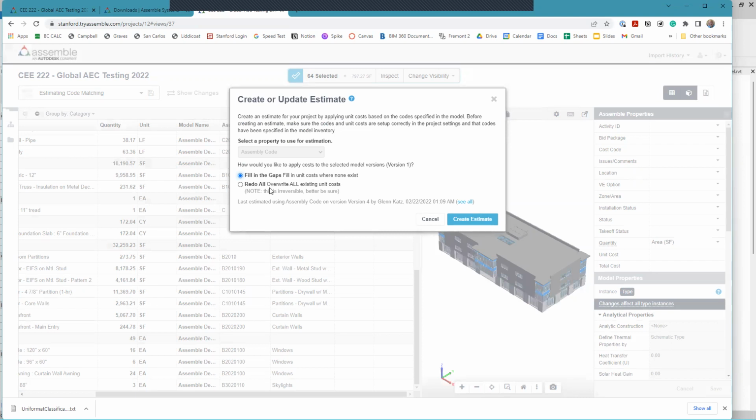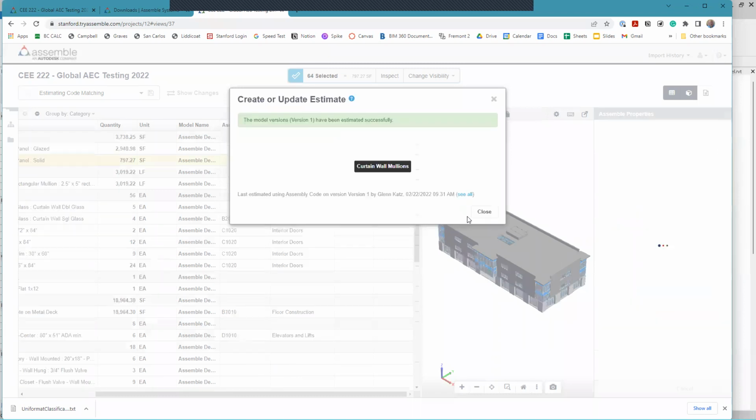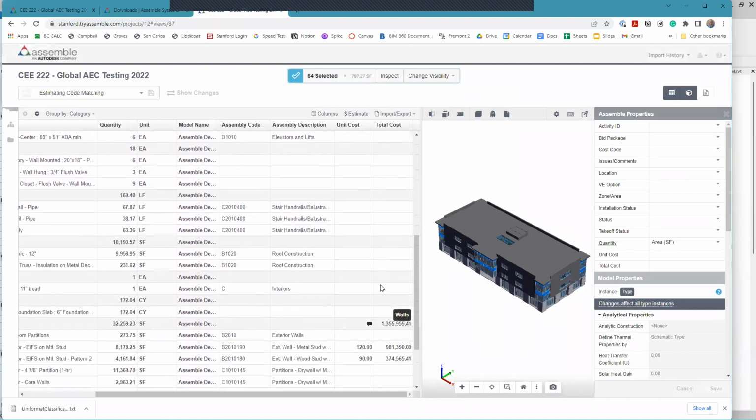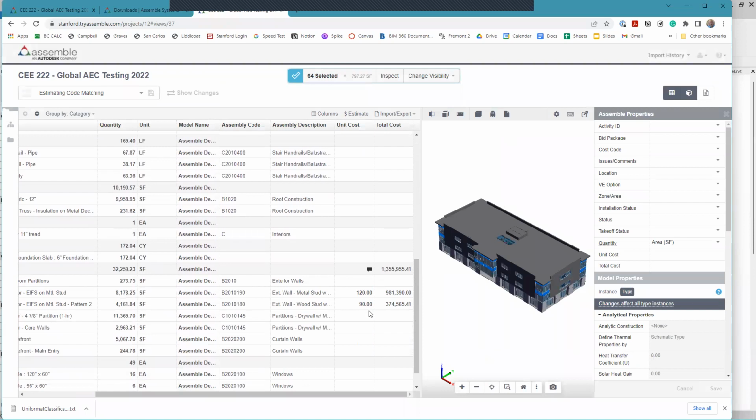I found a use case where redo would be useful: if you change the assembly code after the costs have already been assigned and you want to redo, because then it would re-look up the values and reapply them. But let's just go for fill in the gaps. Okay, so you'll see that for many things there's no cost values associated, but for a few of them down here, we do in the Excel table have some values. So 190 has a unit cost of 120, 180 has a unit cost of 90. And you can sort of see things adding up over here. So about $980,000 of that first amount, about 8,000 square feet.